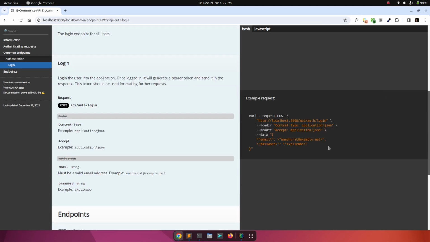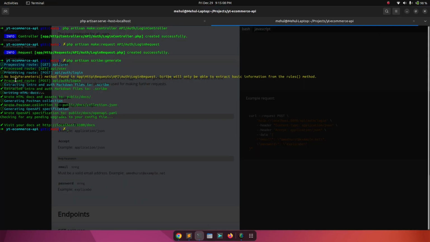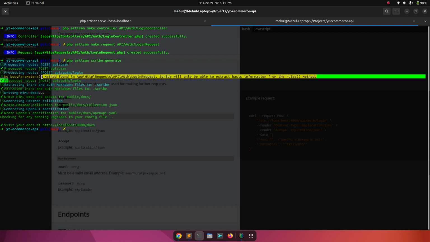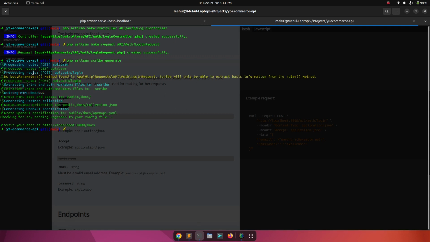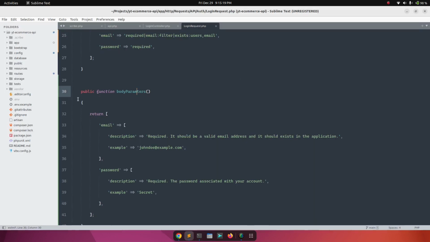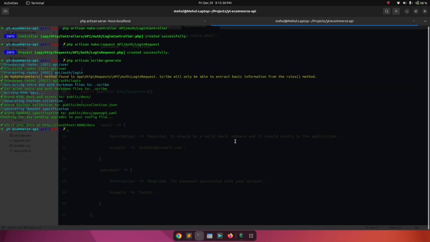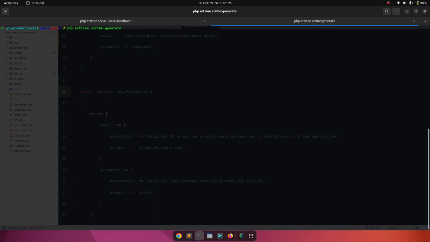Okay, the body parameters are not right. This is not what we wrote, right? So I guess we have made some mistake. Let's check it. In this, it says no body parameters method found. I guess we have misspelled the method name. Let's check. Go to our login request, and yes, we have misspelled. There was an E missing. Okay, once it is done, let's go to the terminal and run it again.